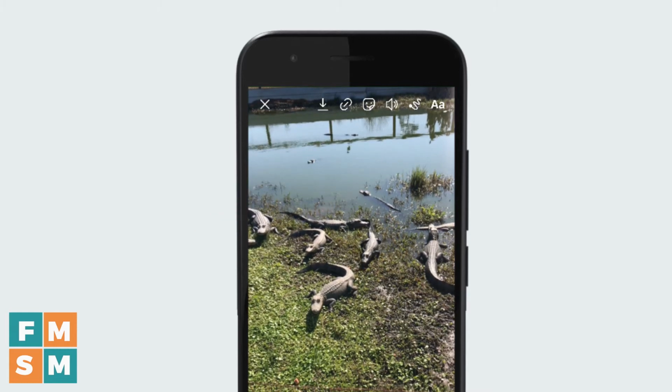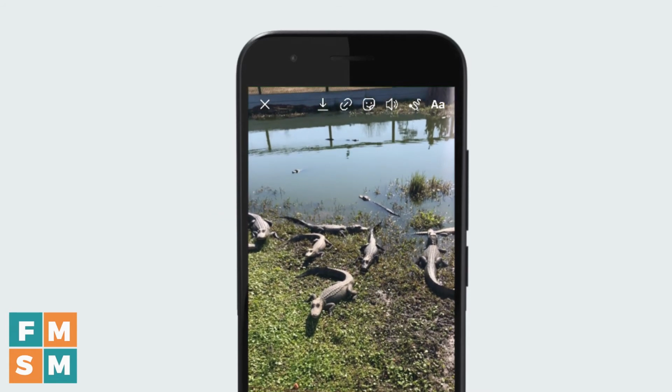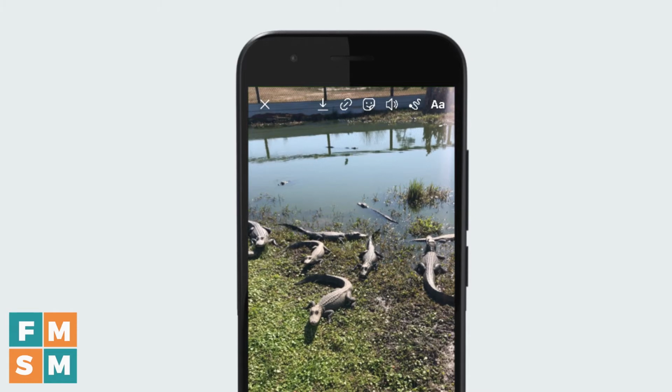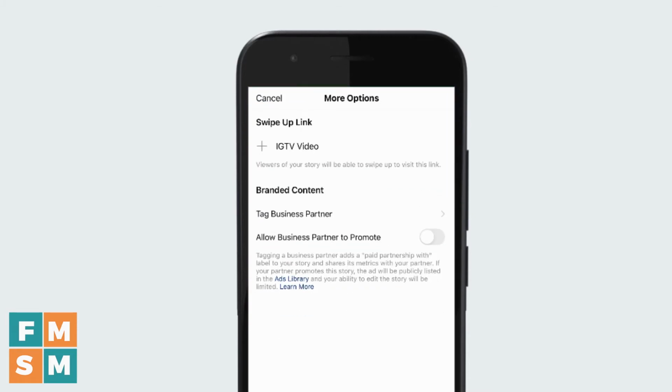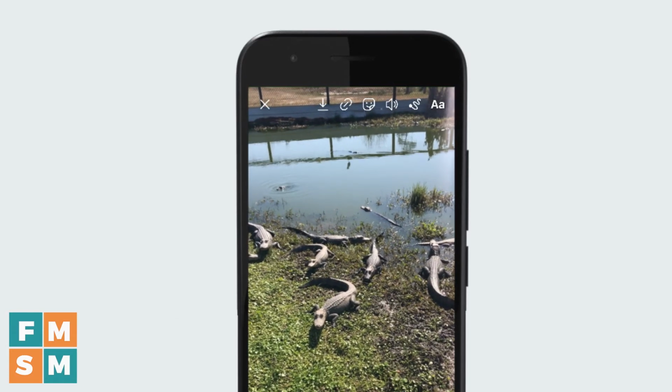Now if you want to add a traditional link, you have to have at least 10,000 followers on Instagram, which most of us don't have. But if I tap that, I can link to an IGTV video. That's why that's there. If you don't see the link sign at all, it probably means you have not set up an IGTV channel and/or you don't have at least 10,000 followers.